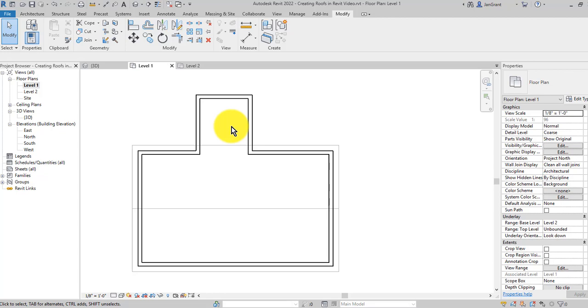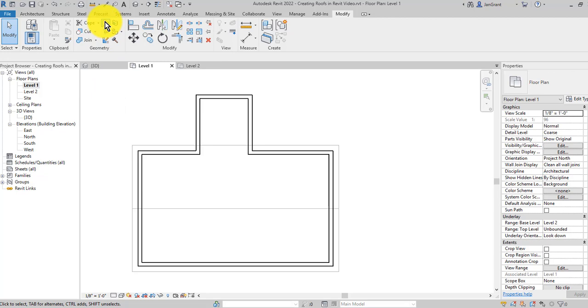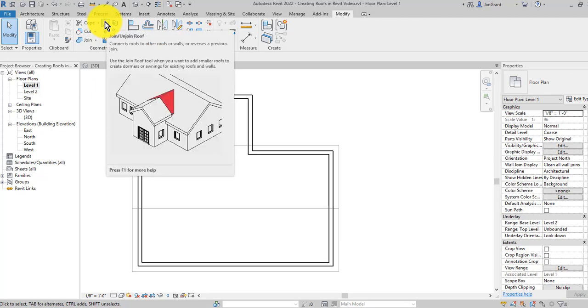What we're going to do, and I'm just going to give you a preview, is use this tool right here, Join, Unjoin Roof. So here's the idea. You create a roof that already has a gable on it, or it could be hip, but the back side, that's the key. The back side of your roof is going to be flat so that you can use Join, Unjoin Roof to extend it to the existing roof.